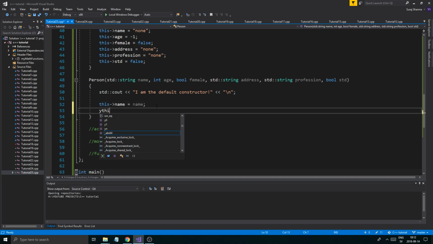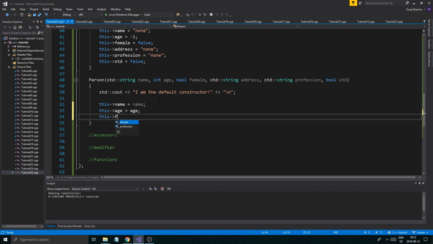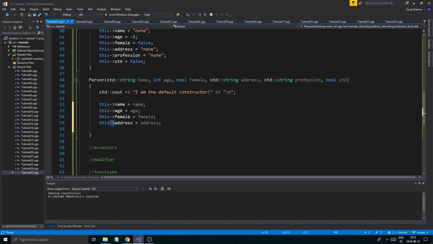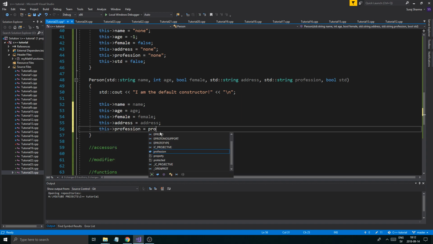So that's why this is important. Then I'm gonna just use this age equals age, this female equals female, this address equals address. Don't forget the arrows, because when you work with pointers, you need to use arrows to access their members. If they're not pointers, you use dots. I'll explain that as we go along in the tutorials. You'll understand it, don't worry about it. This profession equals profession.